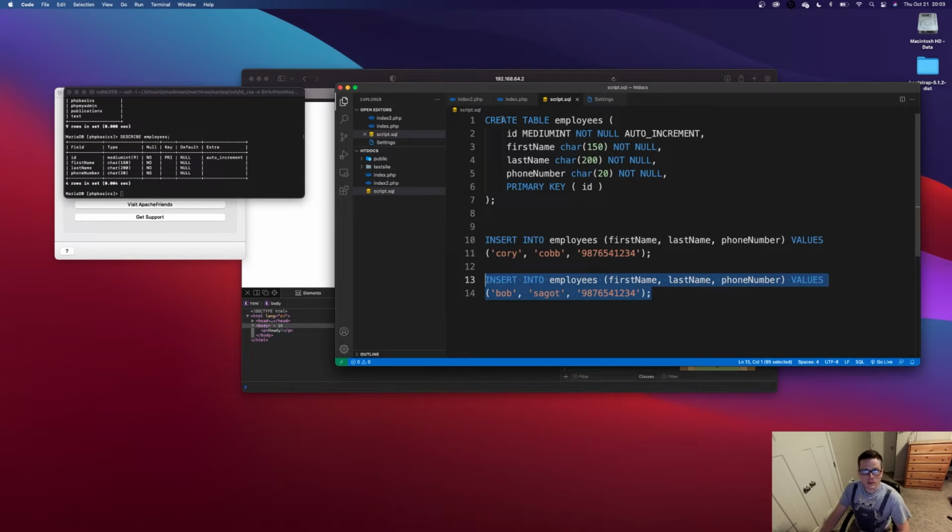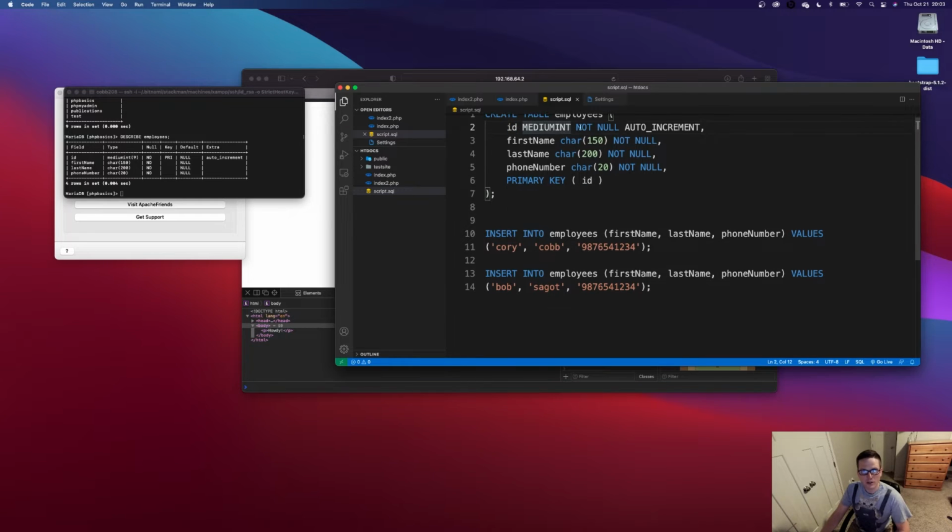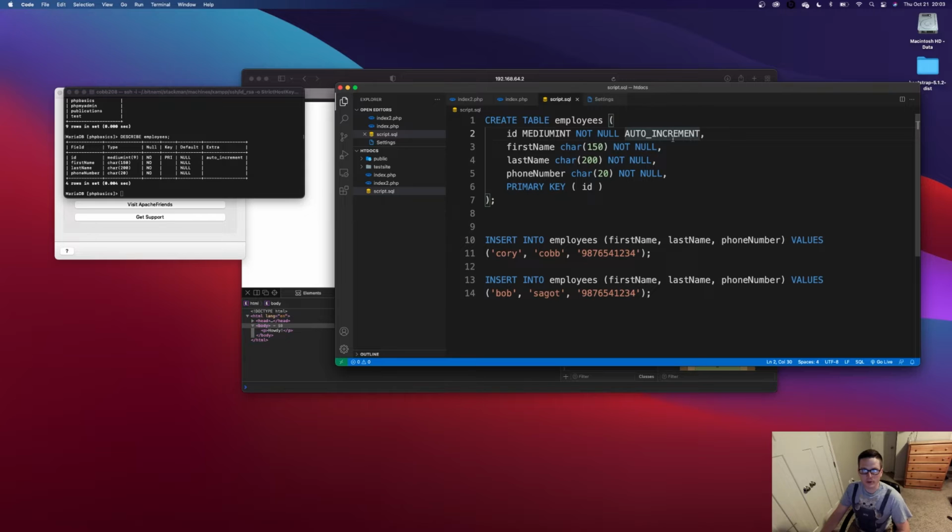So as you can see, we have the create table employees, and we create these brackets. Inside, we're going to create the first field as an ID, as a medium-sized integer. Not null and auto increment. Auto increment means it'll change every single time by an increment of 1. First name is a character field that we're saying is going to be 150 characters long. It doesn't have to be 150 characters, but this is saying this is the limit that you need to reserve space for. Then we have not null because we want this value. Last name 200, not null.